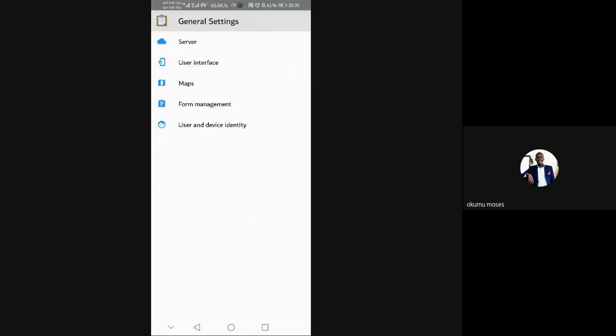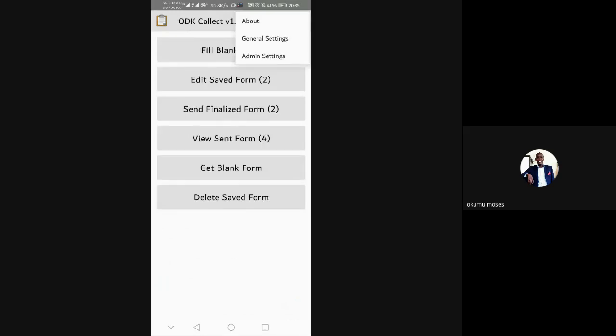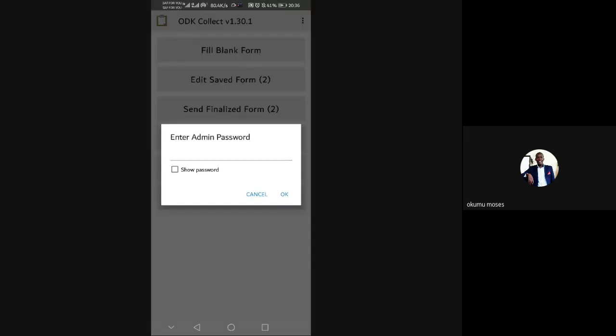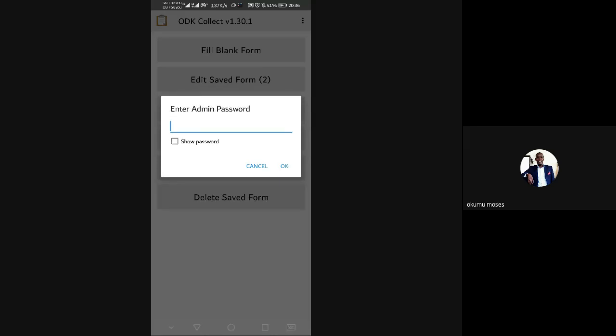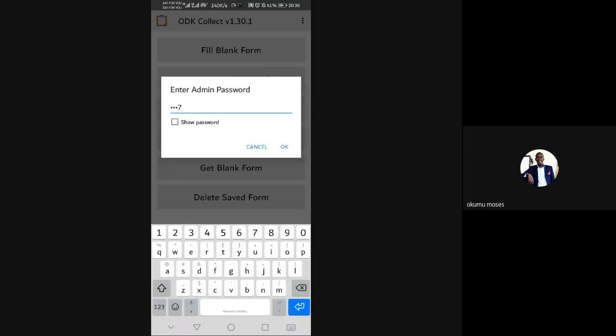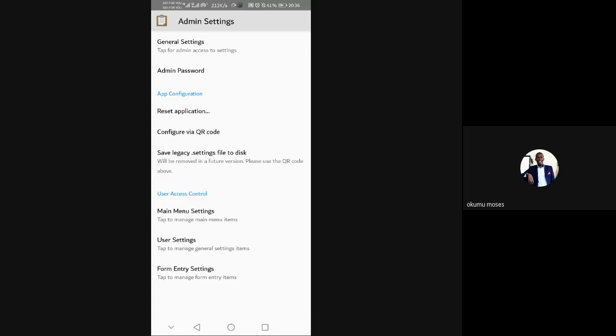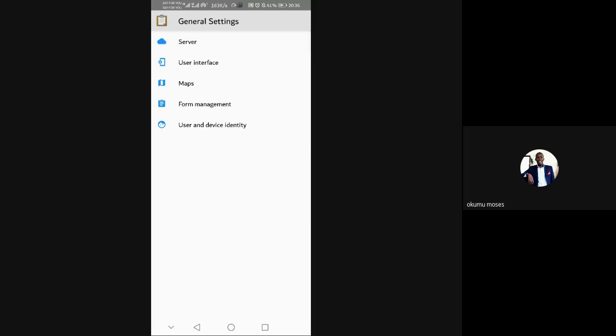If I go now to the second part, I click at the right corner, and then I go to admin setting. You'll see, for my case, I already have a password. So you can also create a password so that not everyone is accessing this admin setting. If I look at admin setting, I also have a chance to see general setting up here, and if I go there, I will see exactly the same items that were in the general setting at first.